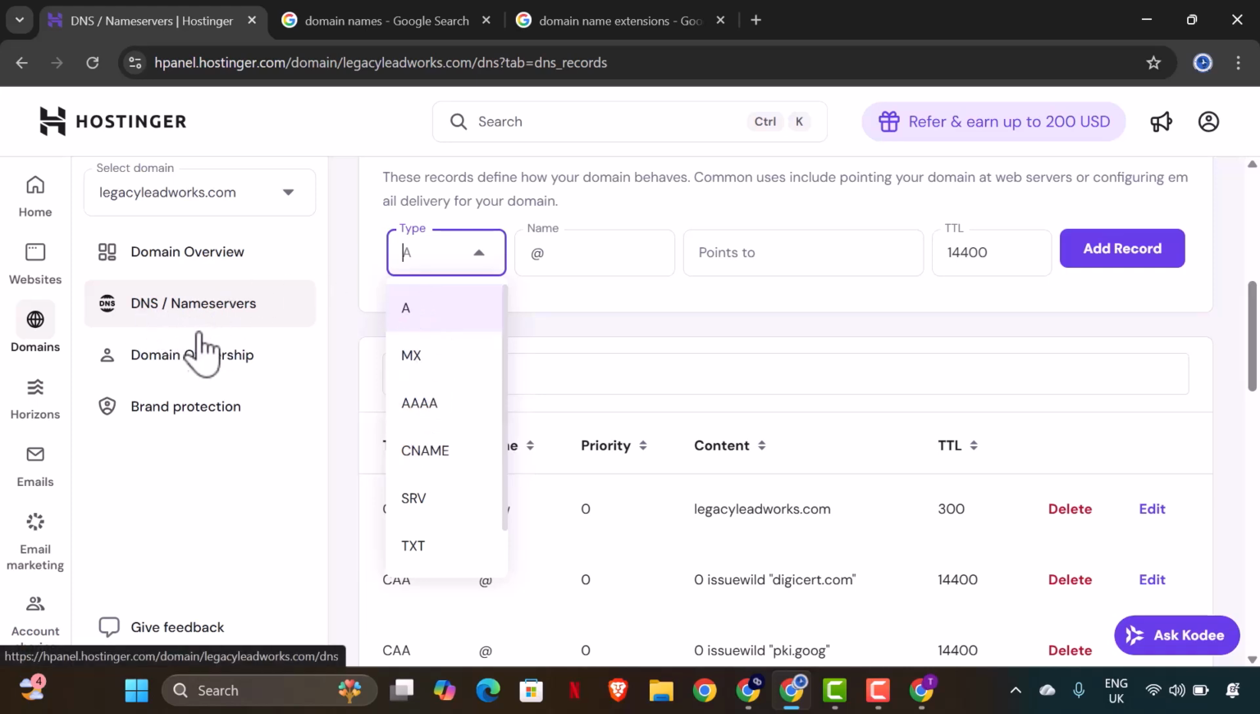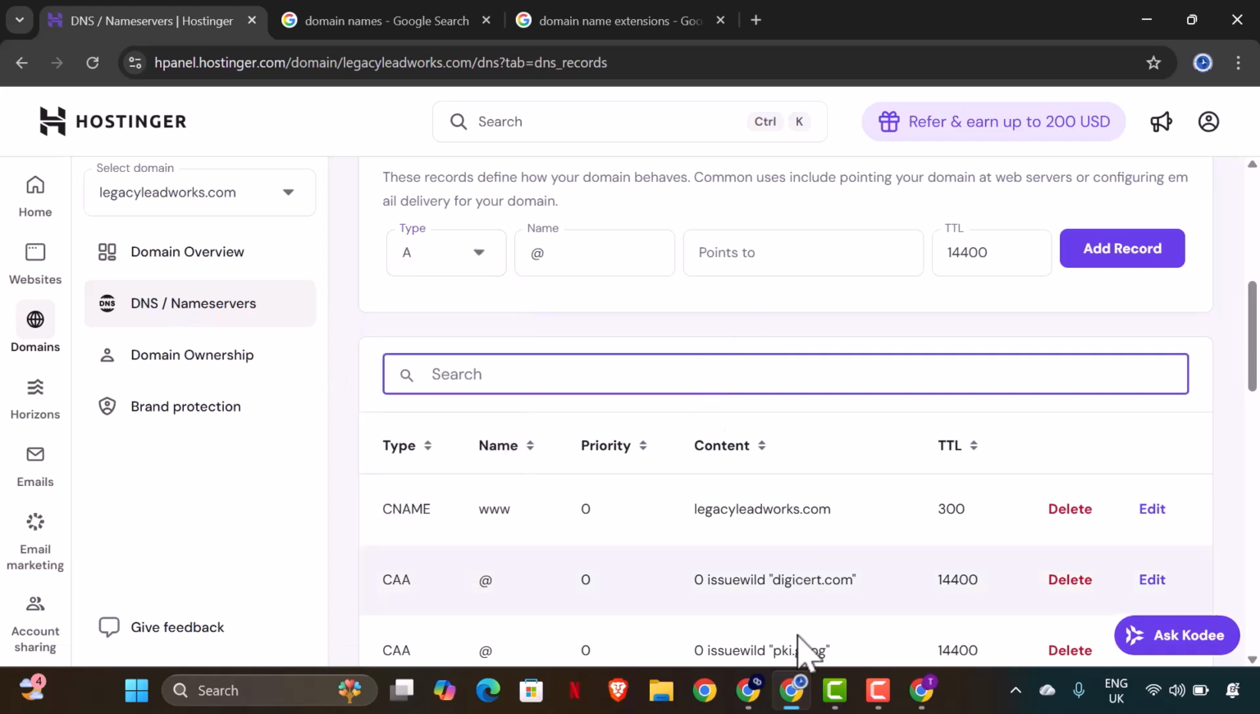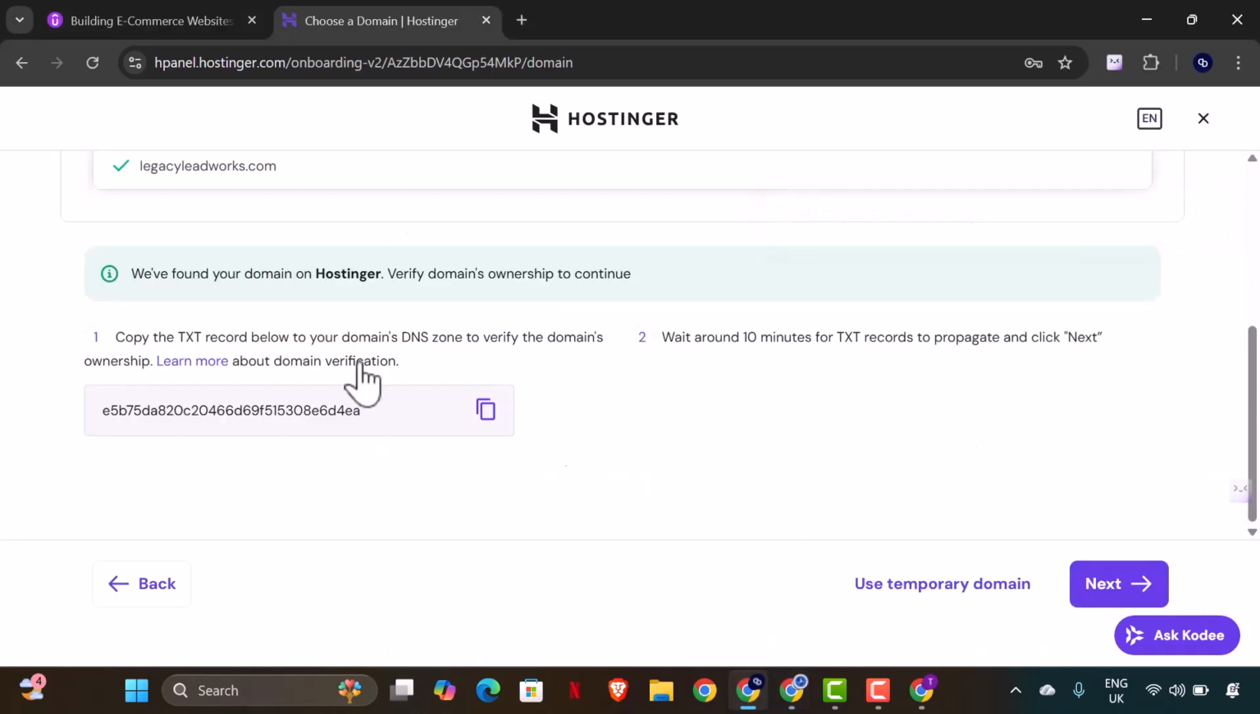Your DNS name servers is where you're going to locate what to add. So I'll come back here. You have to wait around 10 minutes for DNS records to propagate, and click next. So we have to wait for 10 minutes, as you could see right now. We've done this, and we're going to wait, then we're going to click next. It's as easy as that, connecting your domain name to your hosting.